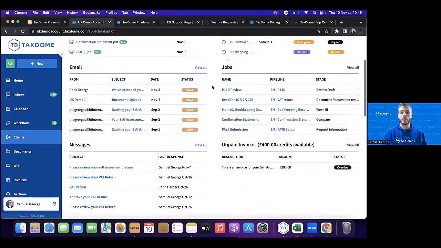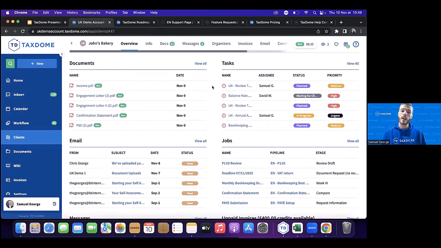But let's scroll to the top for now. Briefly, I want to come back to TaxDome and perhaps the interactiveness part of it. So let's say that I'd like to adjust a task. Again, that can simply be done by hovering over any of the statuses and then making that change.